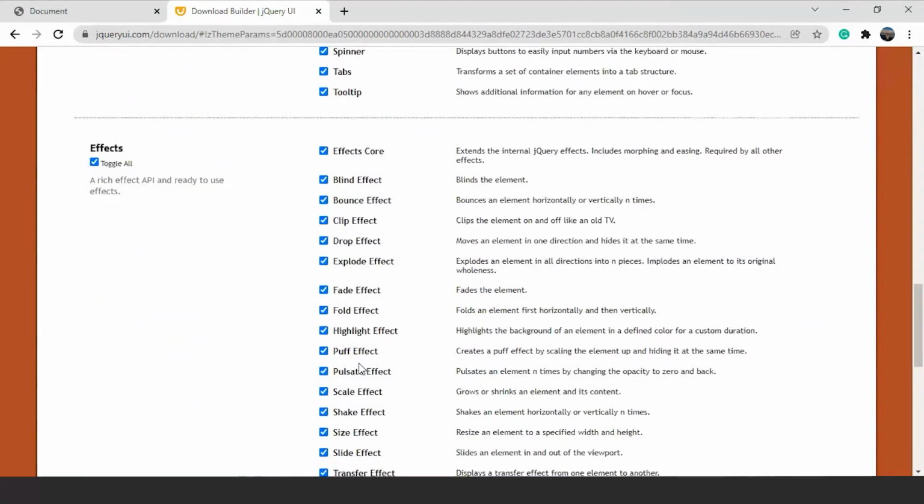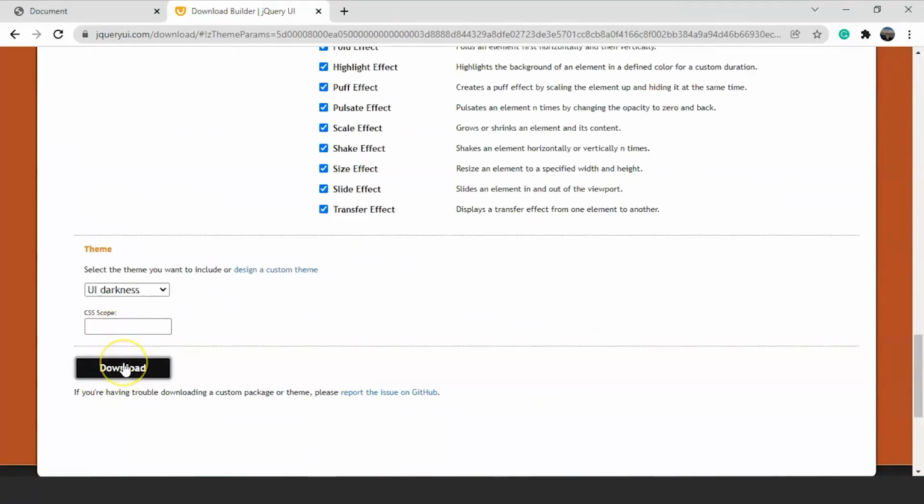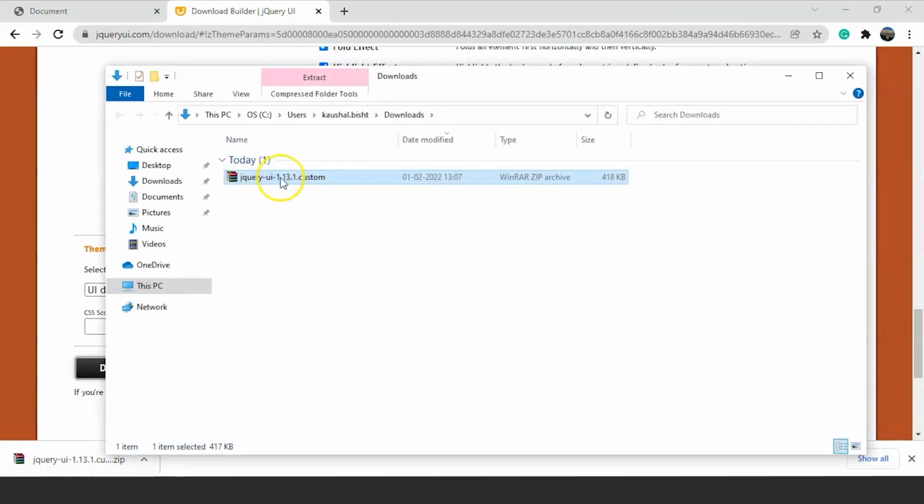The download button is present at the bottom here. You can see the download button over here. Click on it and the download will start. We have a RAR file downloaded over here. You can see we have a zip file over here. So you can see it here on the folder. This is a zip file.